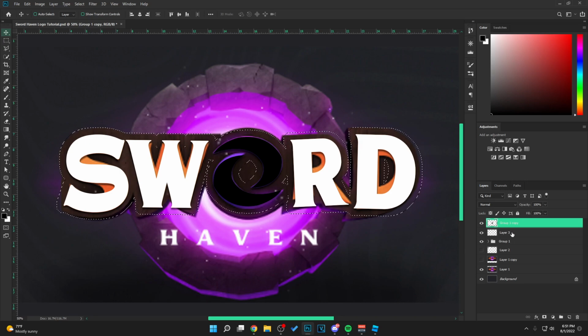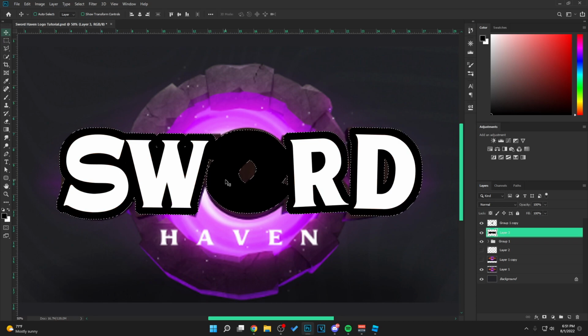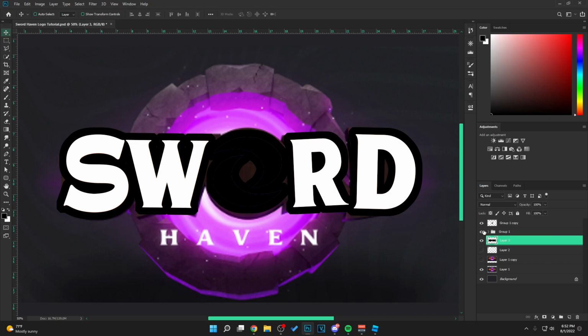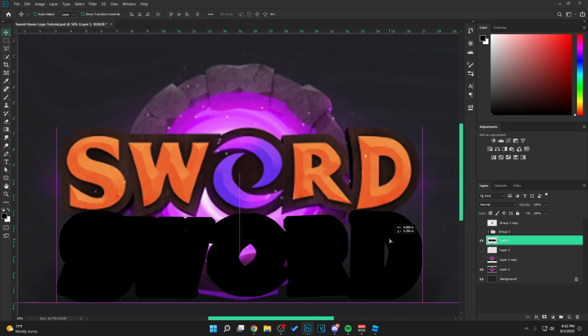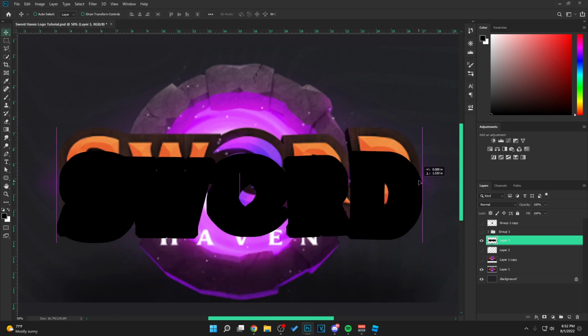Let's go back to our new layer. My color is going to be on black. Now we're gonna hit Alt and backspace twice, and now we're gonna hit Control D on the keyboard. And now you can see this is what we have. Alright. Now this is what we have, as you can see.